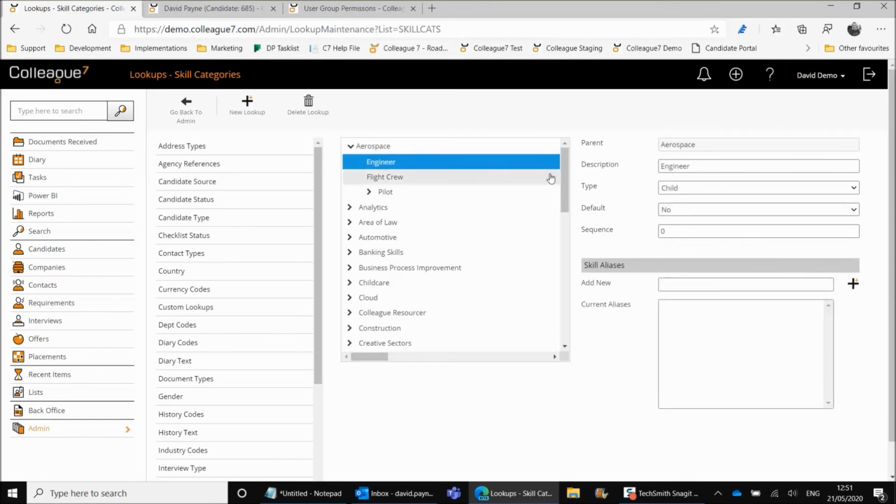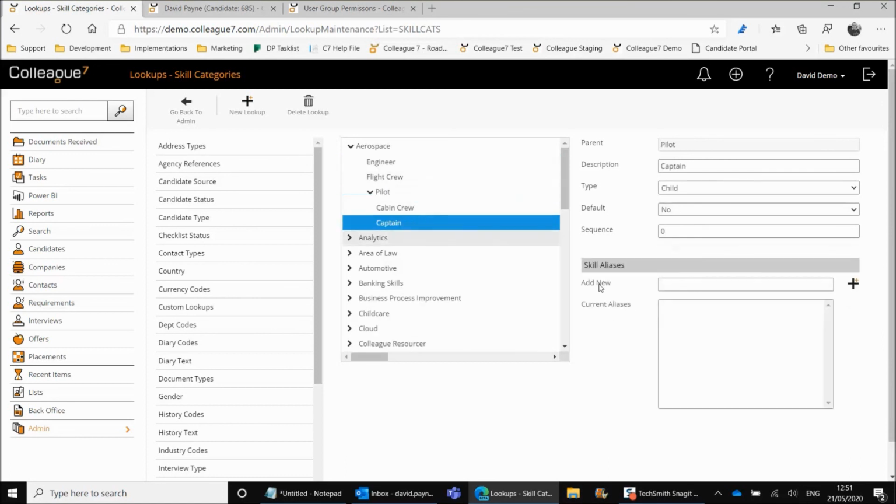And we also have an area called skills alias. Within skills alias, it allows you to specify different naming conventions representing that skill. So if you have a certain skill which is known by many other naming conventions, then if you enter those in as skill aliases, those will also be checked as part of the parsing process. And if it finds that skill alias, it will appoint the associated skill to the record as part of the parsing. So that covers skill categories, and that covers ultimately lookup maintenance within Colleague 7.